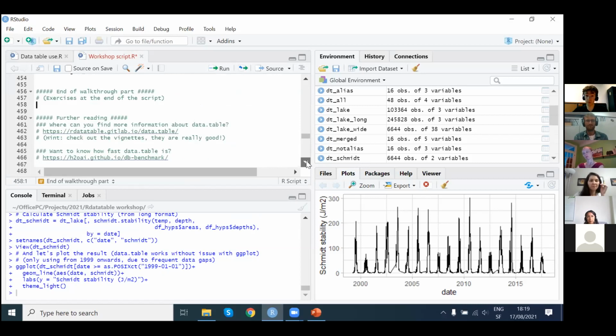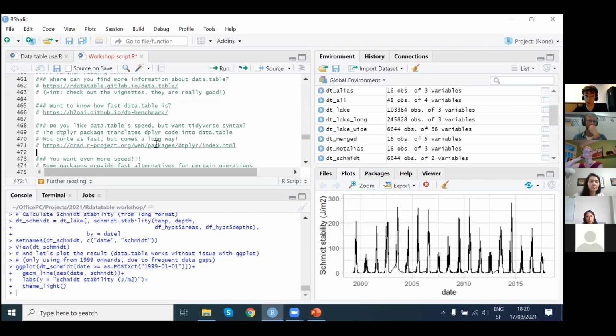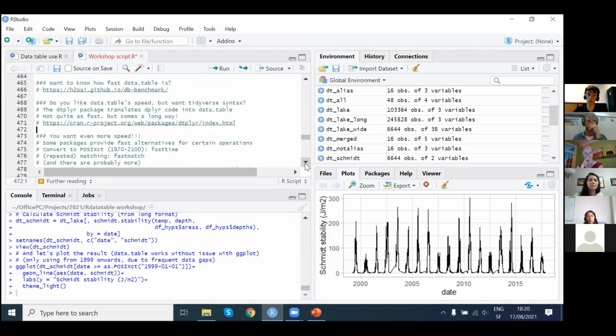At the end, I provided some links for further reading if you want to. So this is the website of Datatable itself with a lot of information, the latest updates, etc. They have some vignettes, especially the first two are really good, although I think in this workshop we covered roughly the same material. If you want to know how fast Datatable is, here's a link to this benchmark site that I showed before. As a reminder, if you like the high performance but you want to keep the tidyverse syntax, check out the dtplyr package, might be good.